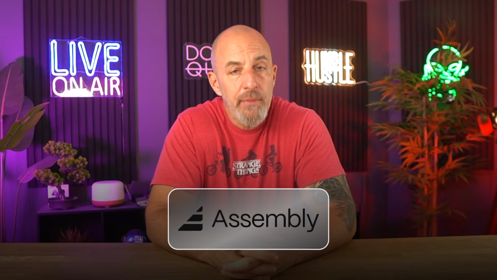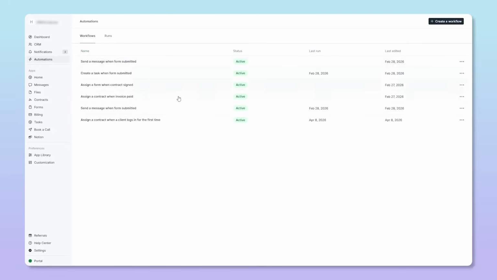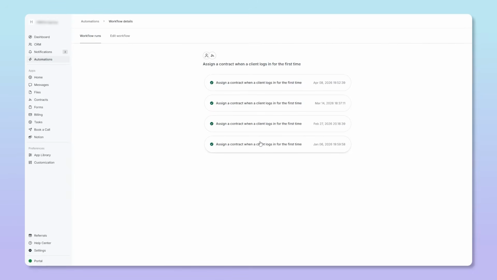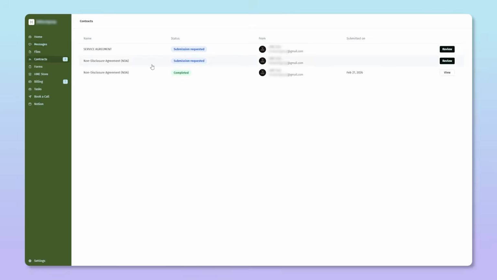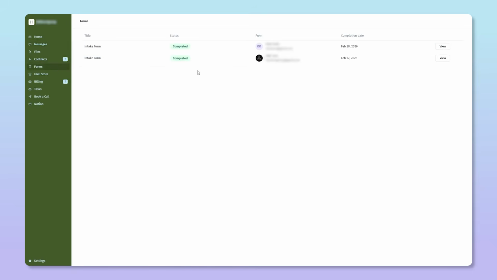Assembly is what I'd actually build on, not because it has the longest feature list, it doesn't, but because it's the only tool here where your clients feel the difference from day one. The portal looks like it's yours. The onboarding runs itself. Someone who signs up on a Sunday afternoon has everything waiting for them before you've opened your laptop Monday morning. And that's the thing most software gets wrong. It organizes your side of the relationship. Assembly organizes both sides, and for a service business, well, that's where trust actually gets built.